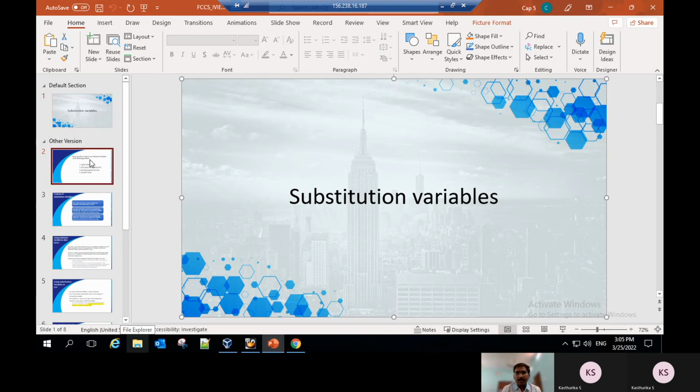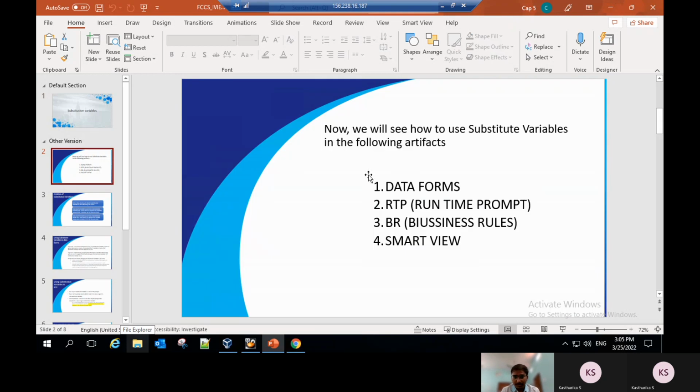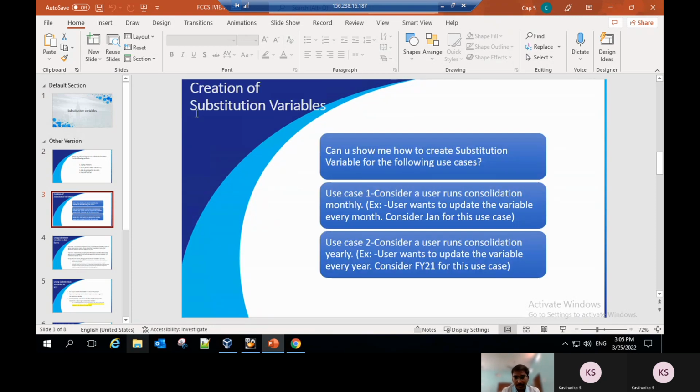Next, we will see how to use the substitution variables in the following artifacts: data forms, RTP runtime prompt, BR business rules, and Smart View. Here, creation of substitution variables. Can you show me how to create a substitution variable for the following use cases? I will show through navigation.